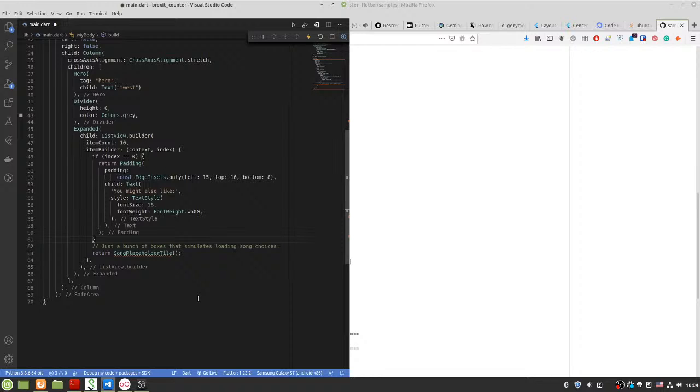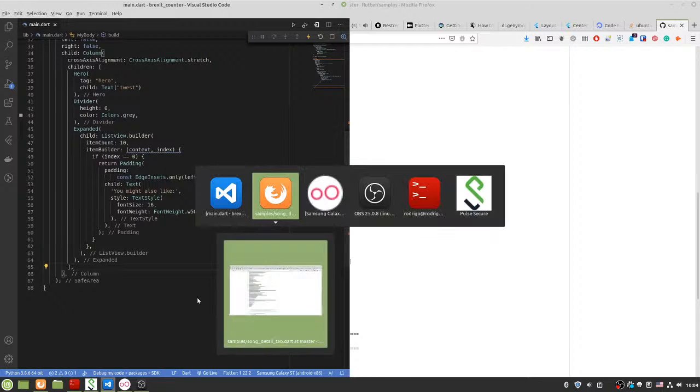Use this inside the list view builder. Just a bunch of boxes that simulate loading choices. Why did I need to return anything? I didn't know that I could return things like halfway through the thing. Item builder. Interesting. Alright, so hopefully none of these things is asynchronous.